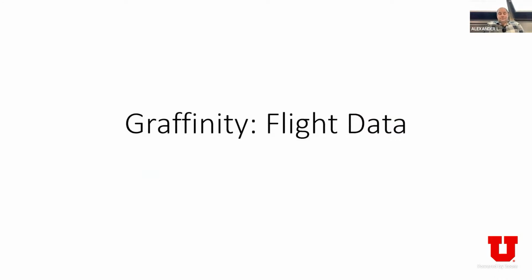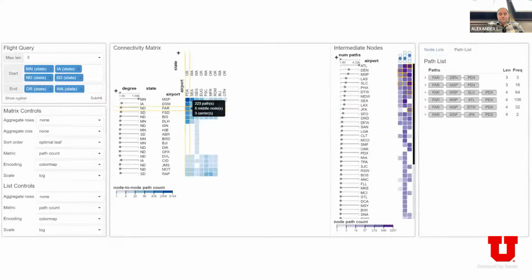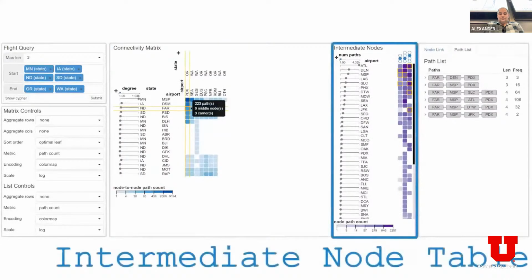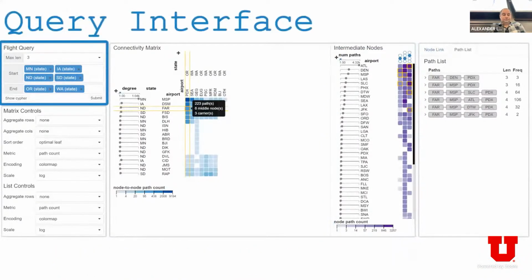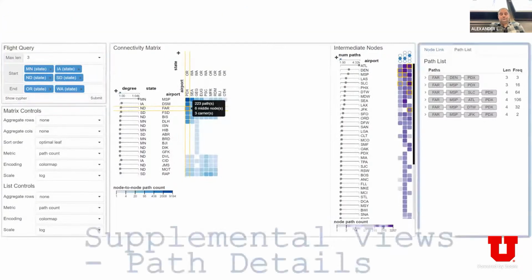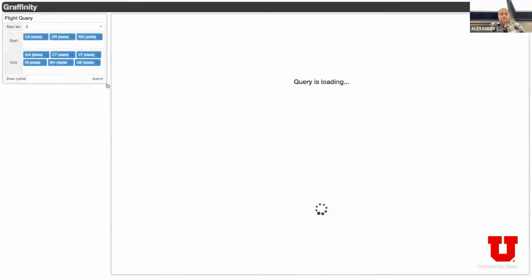We present this system using a network of flights in the United States. This data set contains approximately 300 airports, the nodes, and 13,000 flights, which we treat as edges. The connectivity matrix and the intermediate node table are at the heart of the Graphinity system. In addition, Graphinity also provides an interface for visually defining path queries and supplemental views showing details of selected paths.